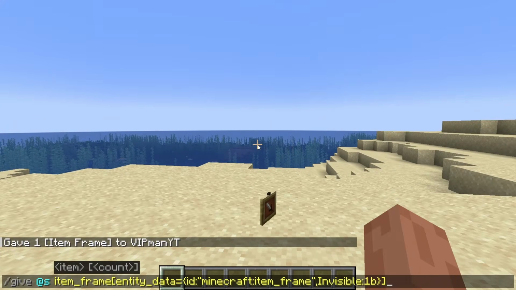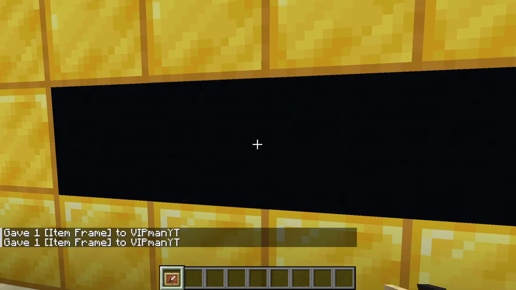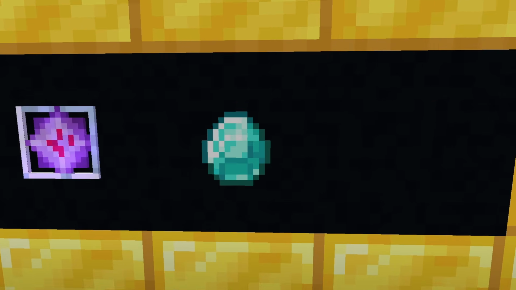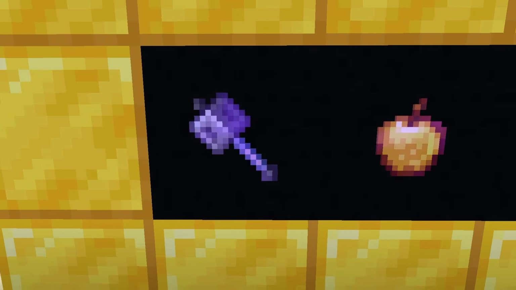So it does just look like a normal item frame, but it is actually invisible if we are to place this down, as you can see. So this command will work as of Minecraft 1.21 and any future Minecraft versions it should work for too. If it does change, I will let you know in the pinned comment with an updated command.